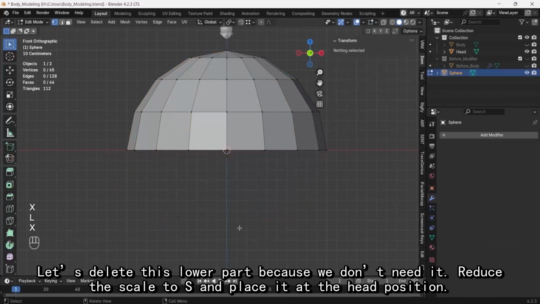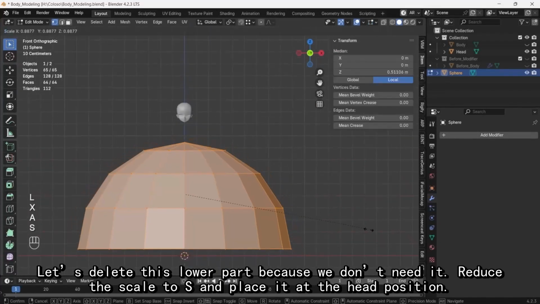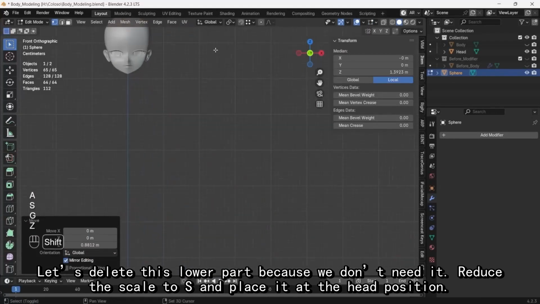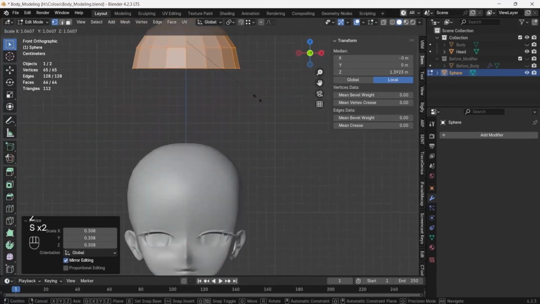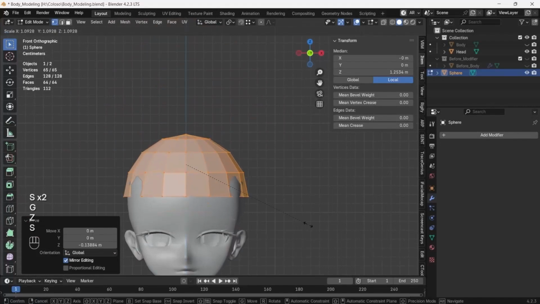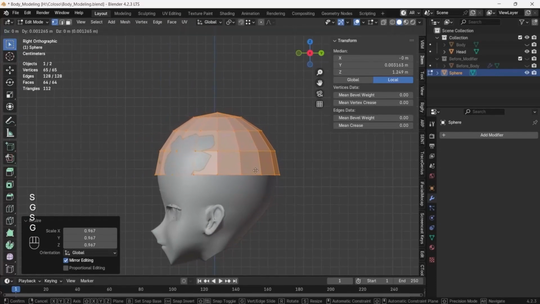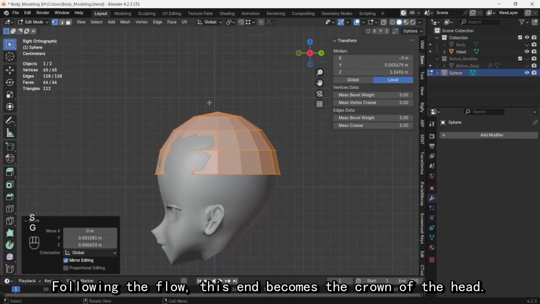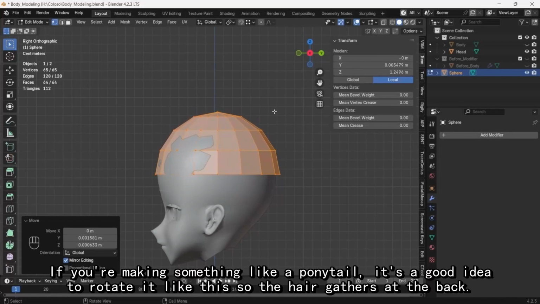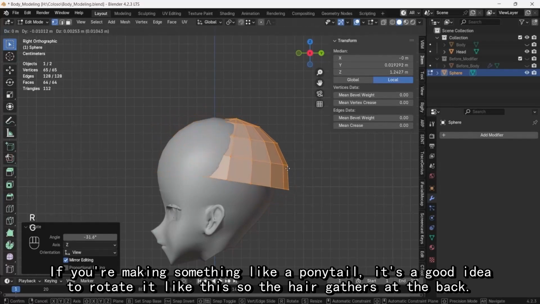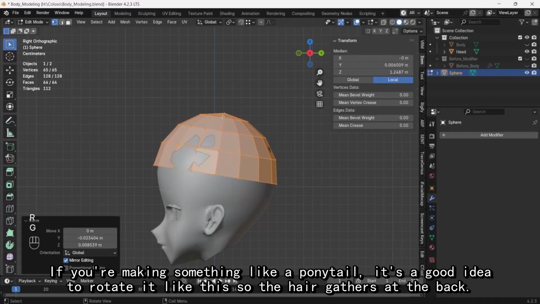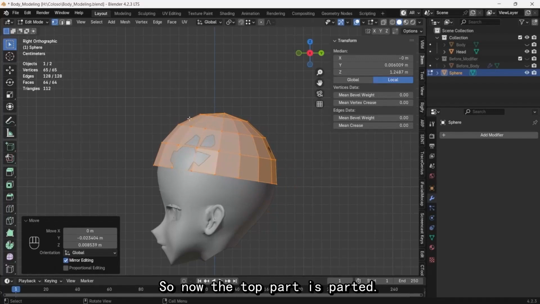Let's delete this lower part because we don't need it. Reduce the scale to south and place it at the head position. Following the flow, this end becomes the crown of the head. If you're making something like a ponytail, it's a good idea to rotate it like this so the hair gathers at the back. So now the top part is parted.